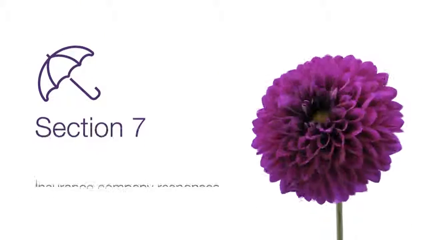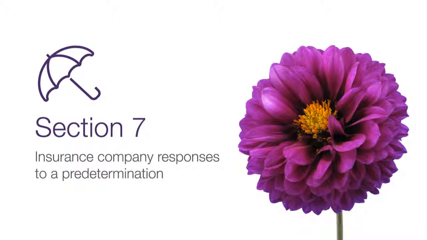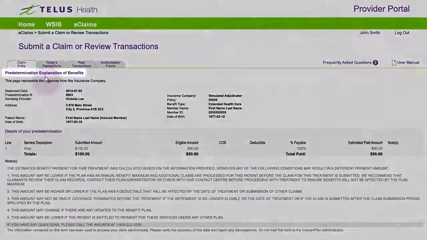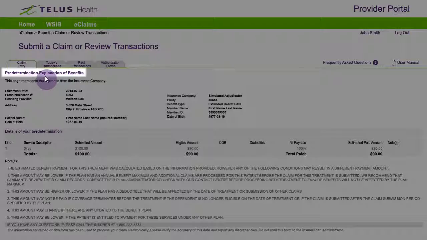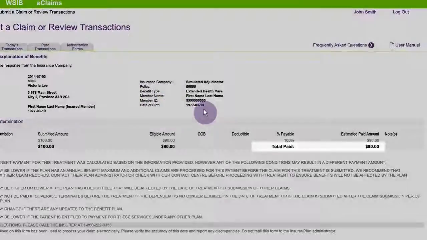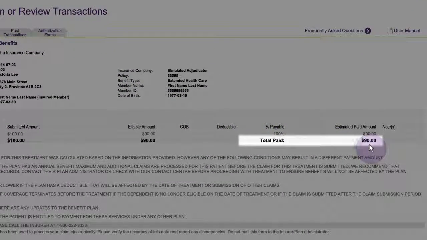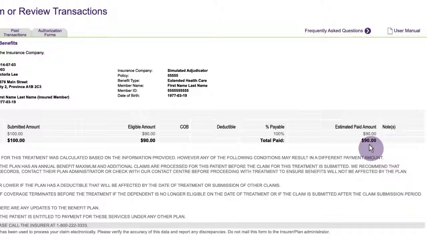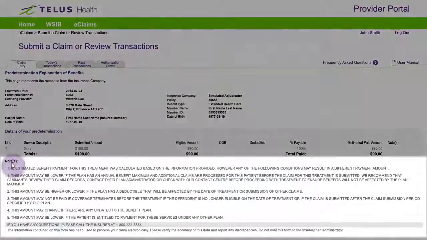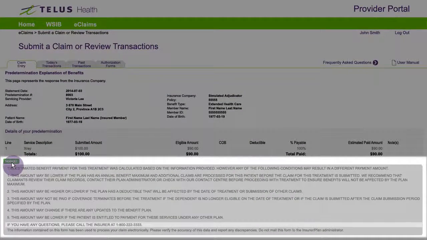Section 7. Insurance company responses to a predetermination request. After submitting a predetermination request, you can receive a predetermination explanation of benefits that looks almost the same as an explanation of benefits for a payment request. The amount displayed on your screen corresponds to the amount that would be paid if the services had been rendered that day. You can also receive a predetermination acknowledgement when the insurance company is unable to respond with estimated payment details, similar to a claim acknowledgement. Refer to the Notes section of the responses for further explanations from the insurance company.